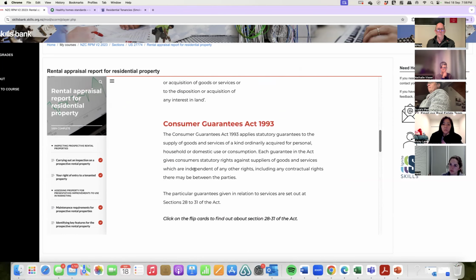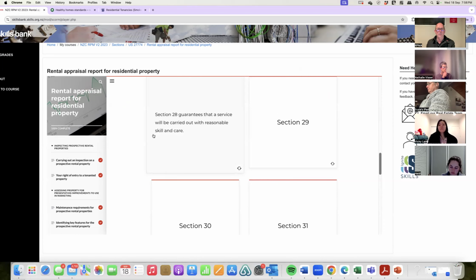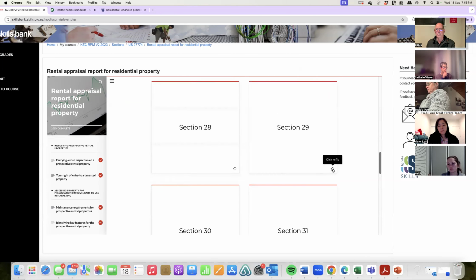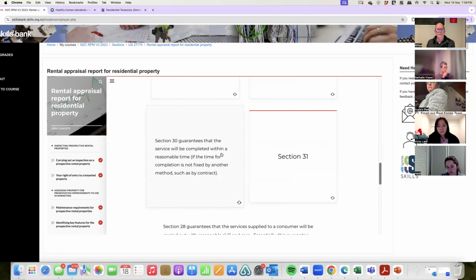So under the Consumer Guarantees Act, there's 4 sections. Section 28 covers the service will be carried out with reasonable skill and care. So again, I ask you, what's that got to do with tenants? Section 29 guarantees the service is fit for a particular purpose. Section 30, please note this one, it guarantees that the service will be completed within a reasonable time if the time for completion is not fixed by another method, such as by contract. So how would this work for a tenant?